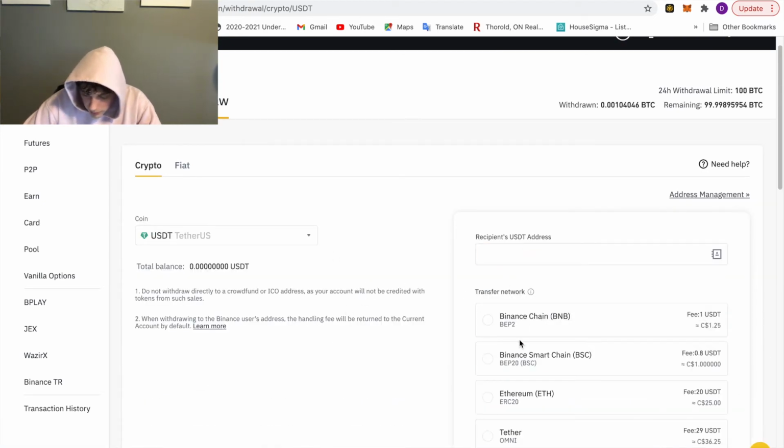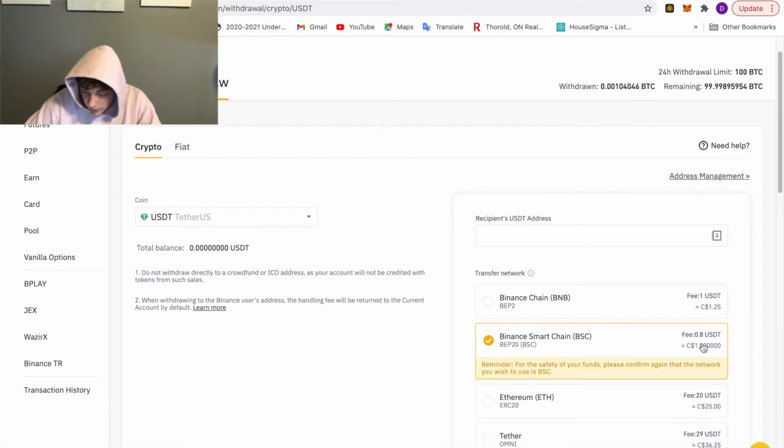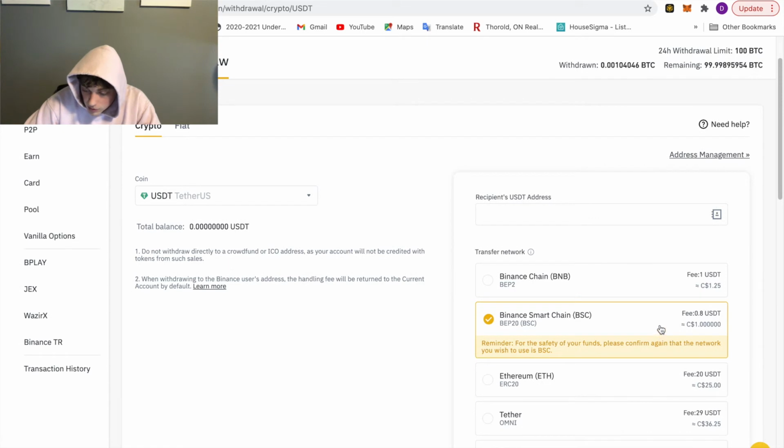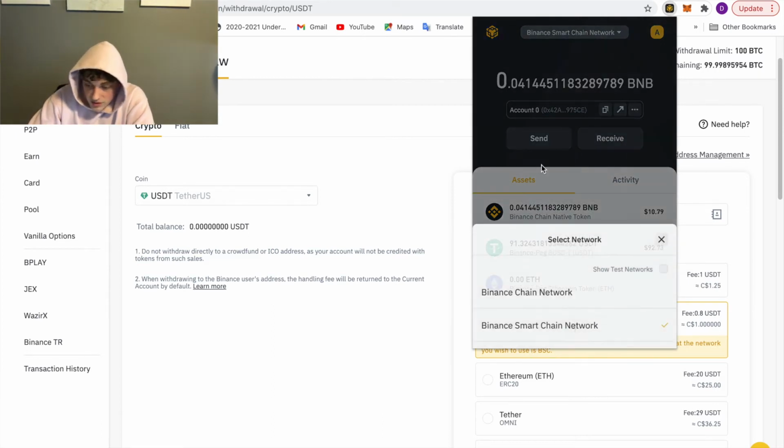On withdraw here, you're going to have different chains. The main chain which you're going to be sending it over to is Binance Smart Chain. Don't pay attention to the fees. Never pick the cheapest one, because if you send it to the wrong chain, once again, gone forever. This is why we have the connector of the Smart Chain. Very great. It does show everything. So here, and this is the Binance Smart Chain.